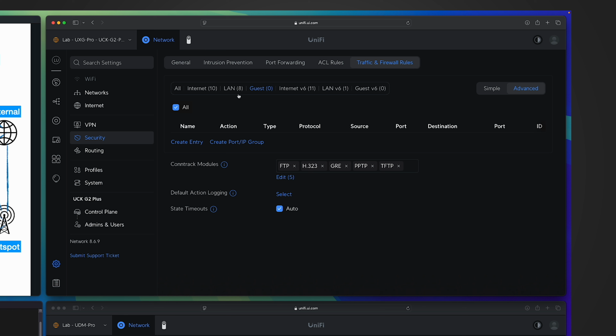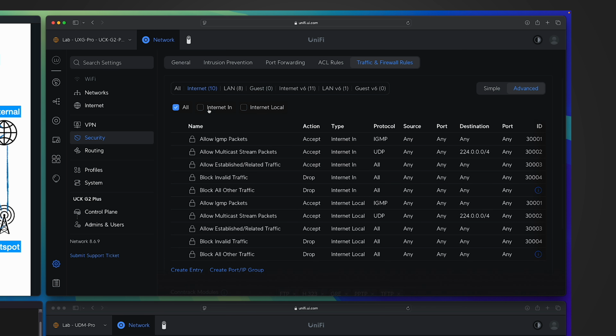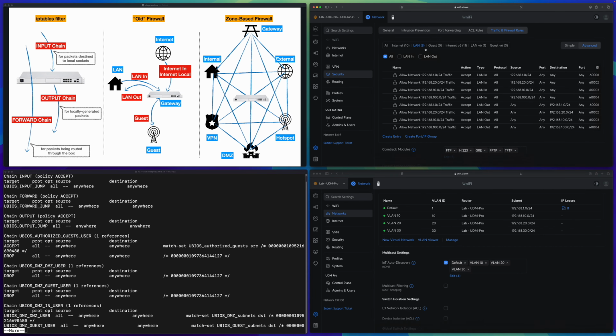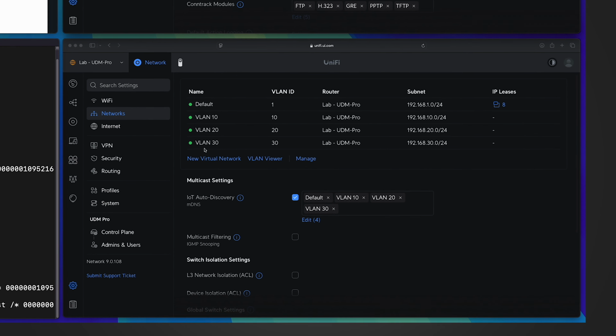Even though this type of grouping or classification is facing the end user, it's still pretty technical. For example, many people will be confused about what internet local is. For example, people will ask, if I have a firewall rule for my local network, do I put it in LAN in or LAN out, right? So this type of question is due to the fact that this way of grouping firewall rules is still from the backend technical perspective.